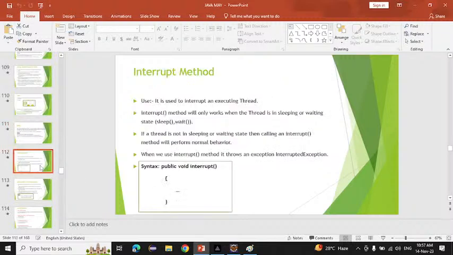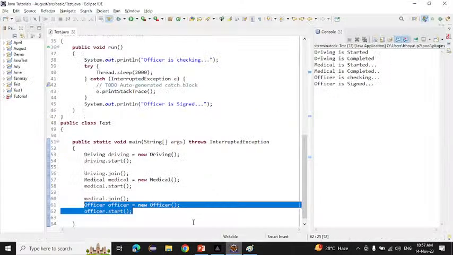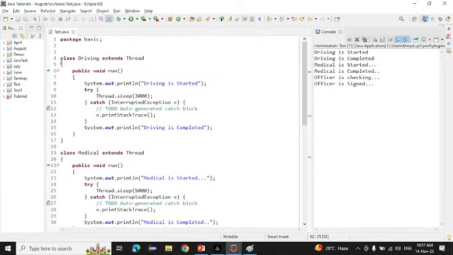Okay, so we will move to the next part, that is interrupt. The interrupt method is used to interrupt an executing thread. Now we will try to interrupt a thread. Simply we will come here, and we will remove all these things.